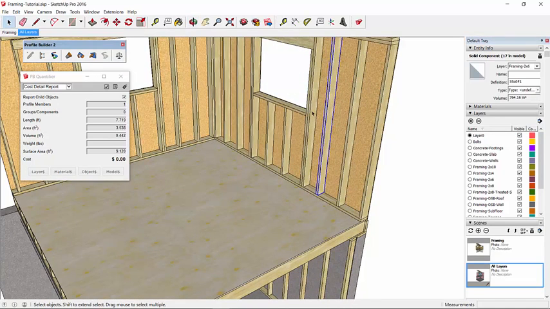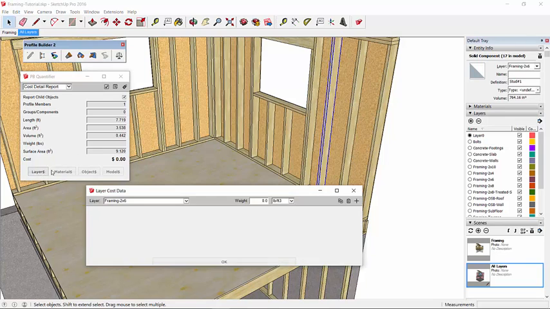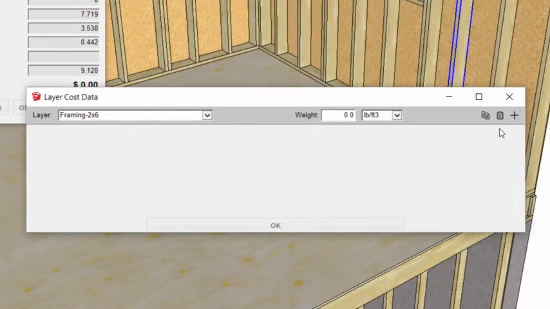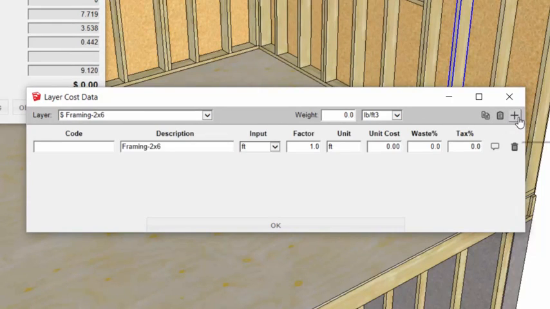So let's take a look at the 2x6s first. We don't have any cost data currently assigned to those 2x6s, but we do have them assigned to the framing 2x6 layer. So let's take a look at that layer. We don't care about the weight of the 2x6s in this case, but we'll add a cost line item. An optional cost code.